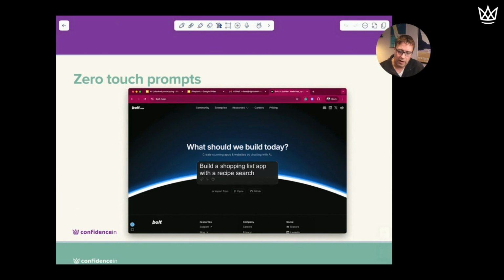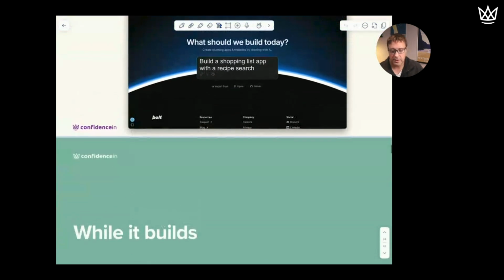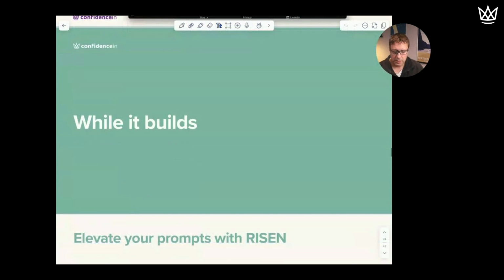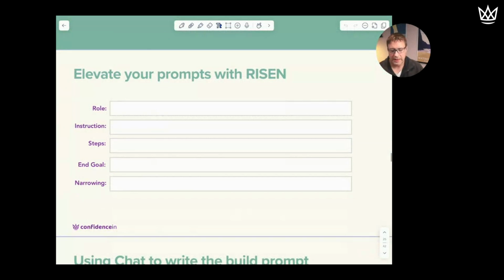So if you could type into Bolt, build a shopping list app with a recipe search, and hit enter, it will start whirring away, and it can take a little while. So while it's building, has everybody got that, by the way? Can you type yes in if you've set it off? So while it builds, let's just talk about how to write better prompts, because we're going to need that.